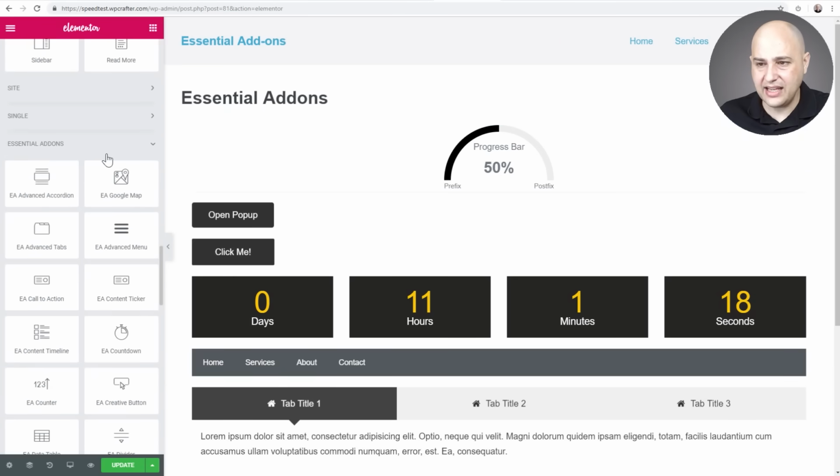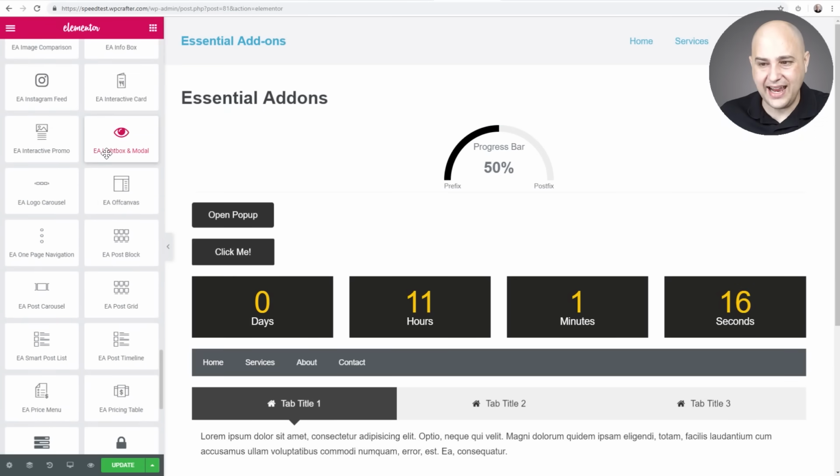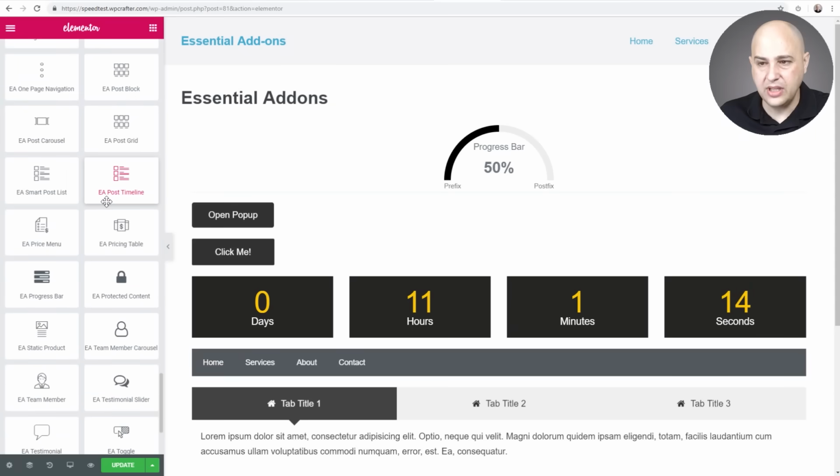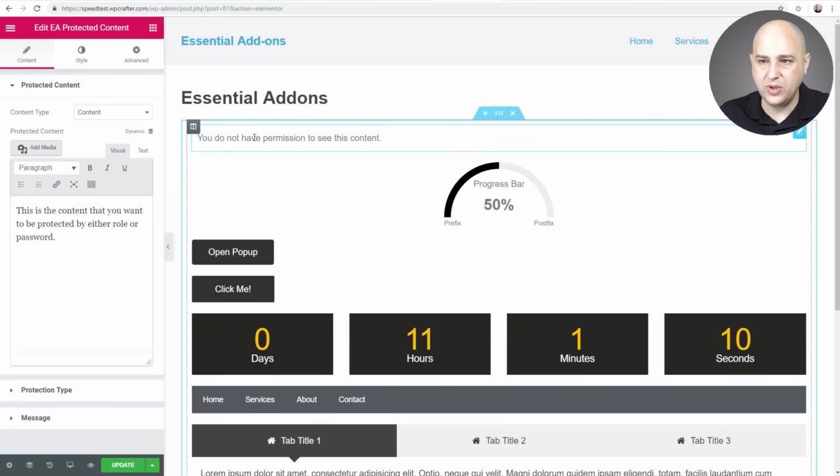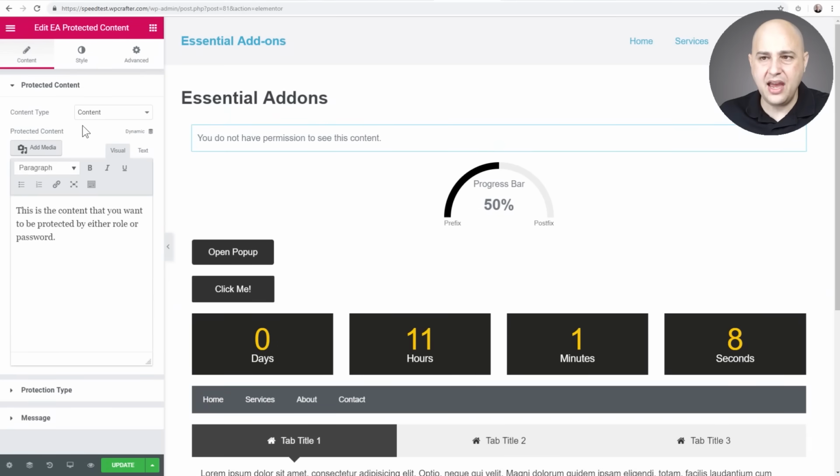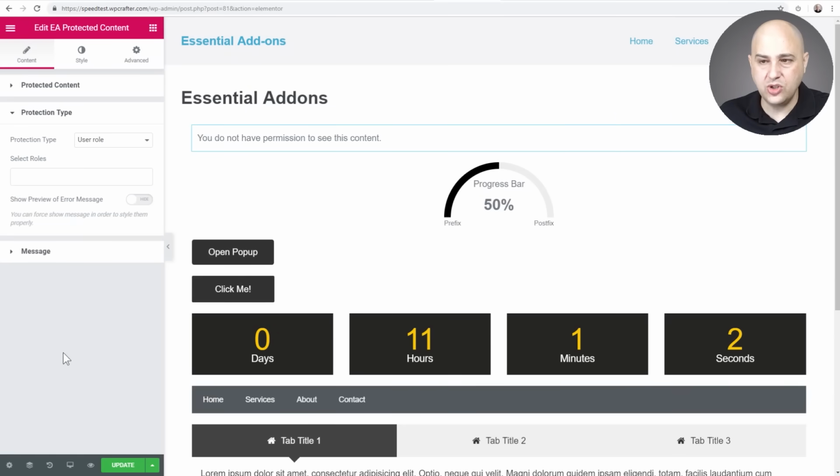Okay, let me just take a last glance at this to see any standout modules for you. Oh, here's that protected content. That's a standout. And this will be the last module we look at. It's the same concept as the other ones, where you can have it be content or a saved template. And then here we can choose our protection type. So it could be based on a user's role or it could be based upon a password.